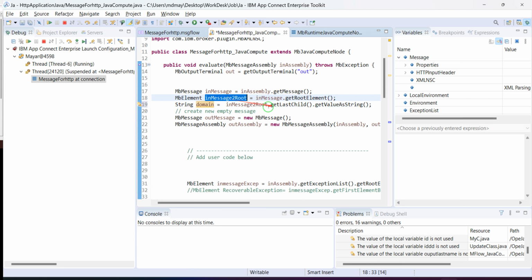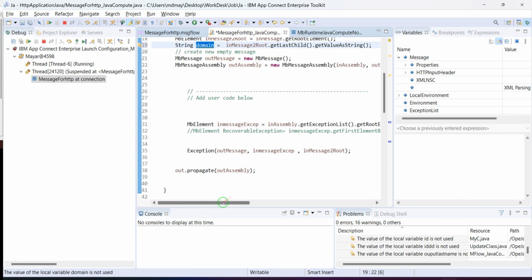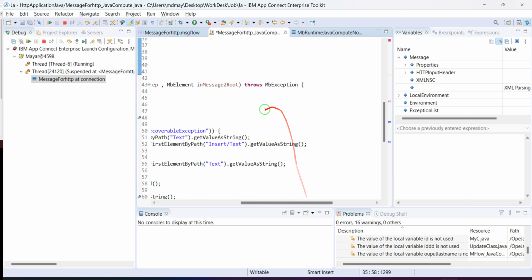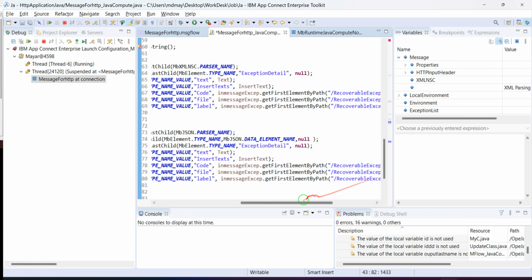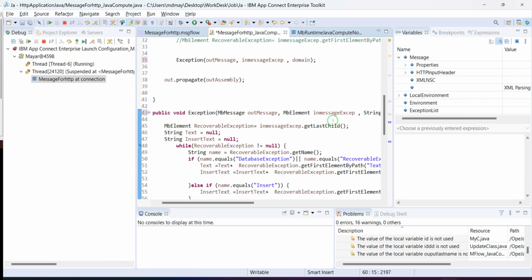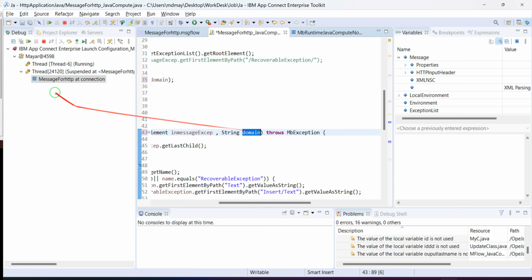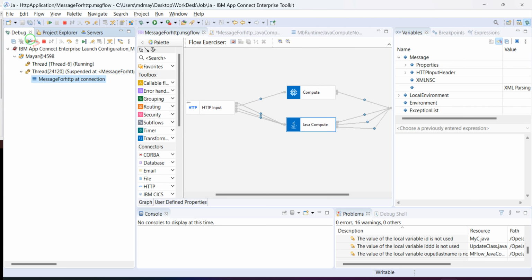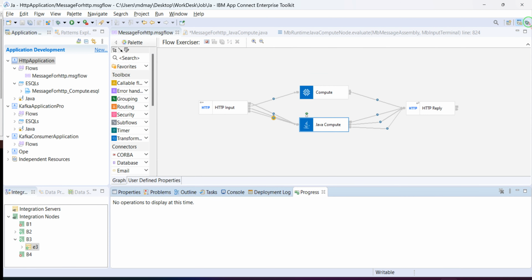Domain name root, the root tag, get last as a string domain. I'm gonna pass this one as a string to my application instead of this one, and I will replace this one as well as string. Domain. Fine. So let's check it, like deploy it. Okay. I'm gonna redeploy it.